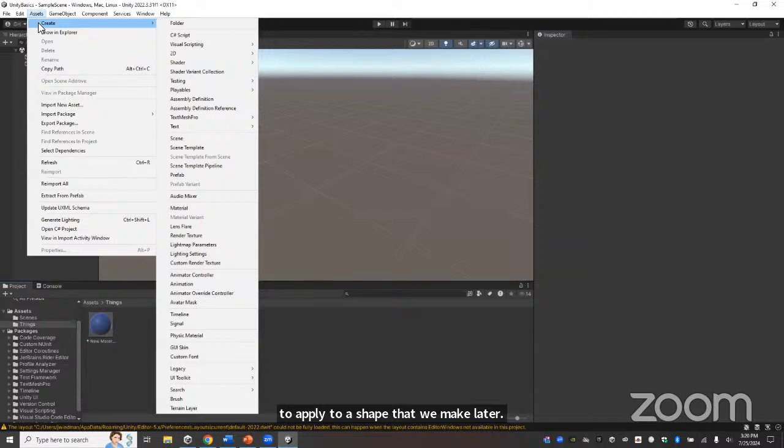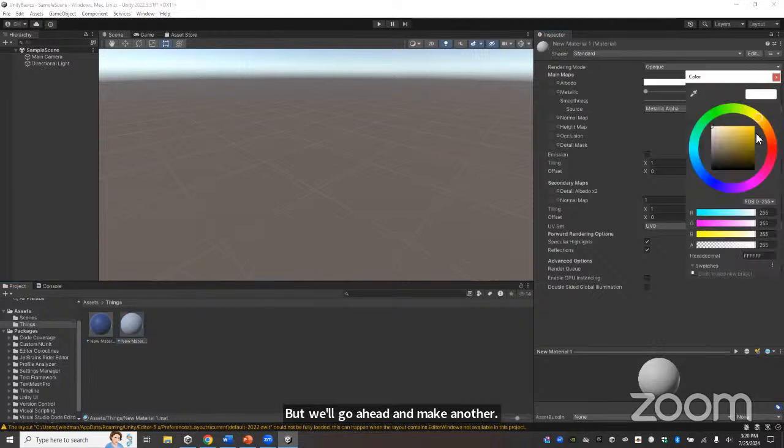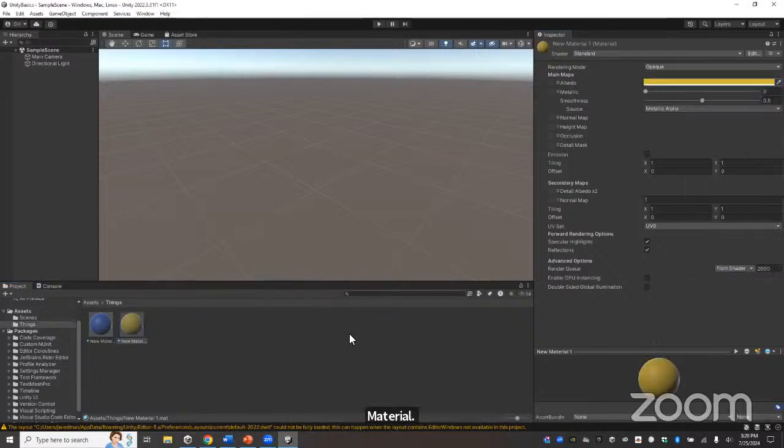Okay. One type of asset that doesn't necessarily have a visual or audio component is the C# scripts. They're imported into the game the same way as other assets, and they can be created within Unity. Creating a script from scratch is programming, though, and it is outside the scope of this class. When we look at that Unity sample game later, we'll be able to look at some existing scripts there. But we'll go ahead and make another material that will help us later. Materials.